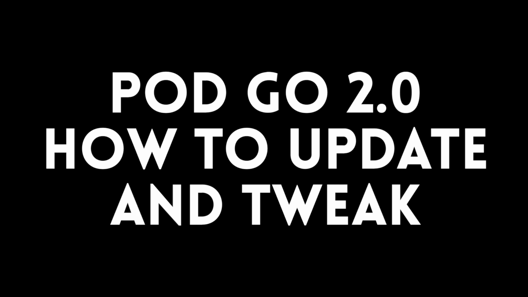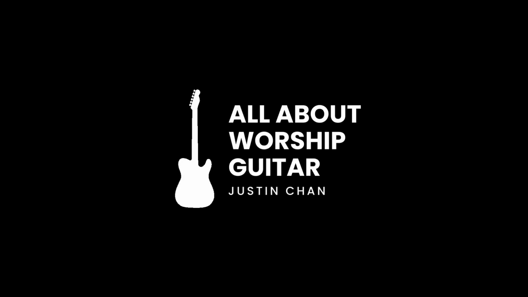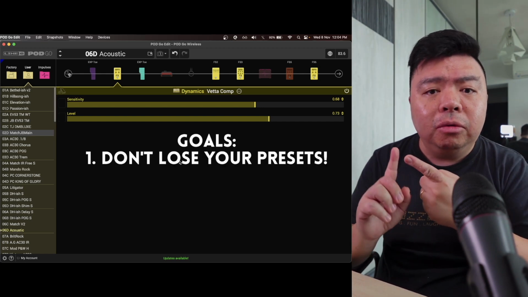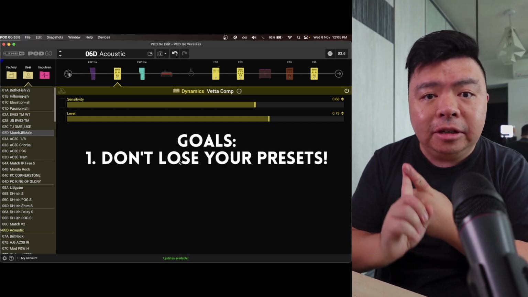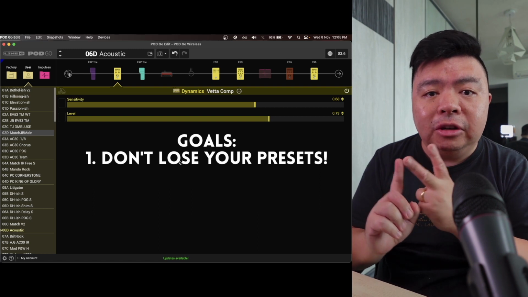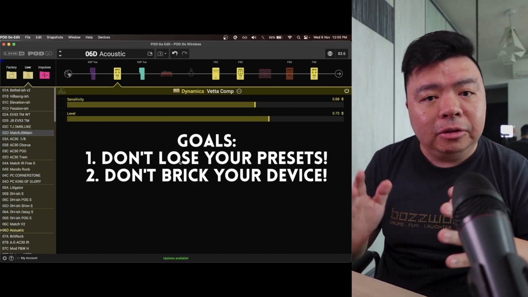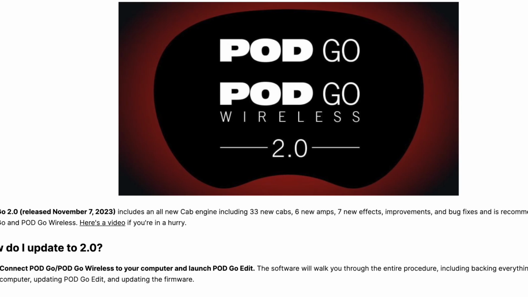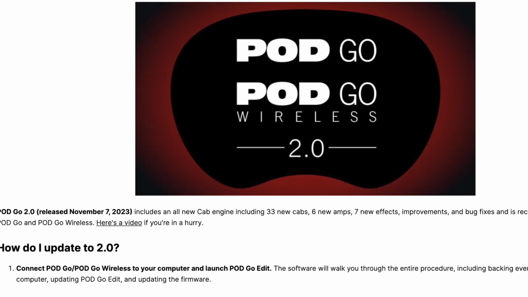PodGo version 2.0 is out, and it's an amazing update because of the new cap system. We're going to do a couple of things. We're going to make sure that you don't lose any of the presets that you've so meticulously put together, and then we're going to make sure that we don't break or cause your system to glitch out because of any skipping of steps. So you do have to follow steps in the update process.